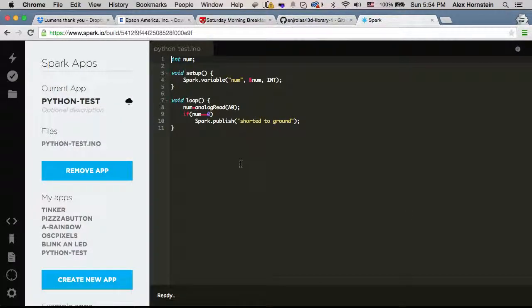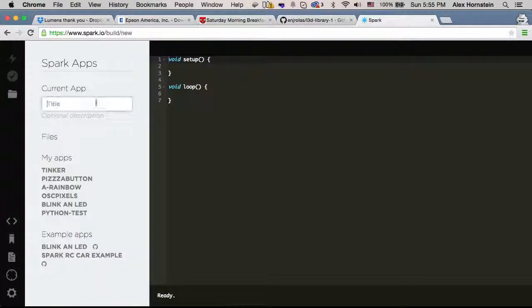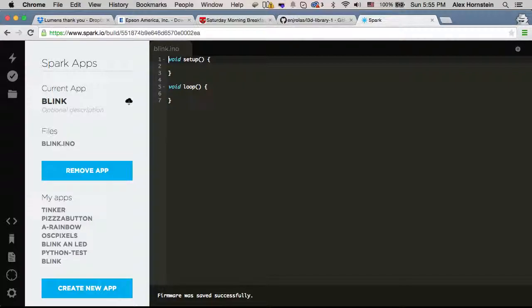and we open it up. Okay, so I'm going to go into the code and I'm going to create a new app. I'm just going to call it Blink. So I'm going to do a simple example using the library of blinking an LED off and on.